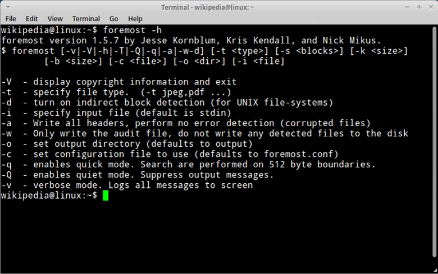Foremost was created in March 2001 to duplicate the functionality of the DOS program CarvThis for use on the Linux platform. Foremost was originally written by Special Agents Chris Kendall and Jesse Kornblum of the U.S. Air Force Office of Special Investigations.